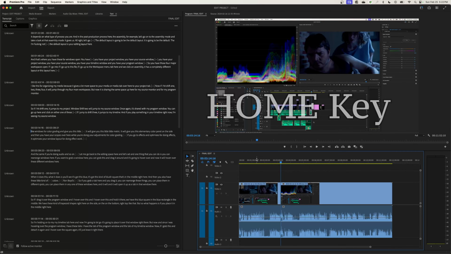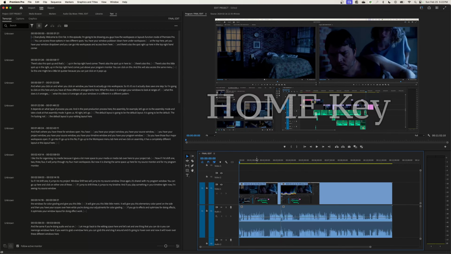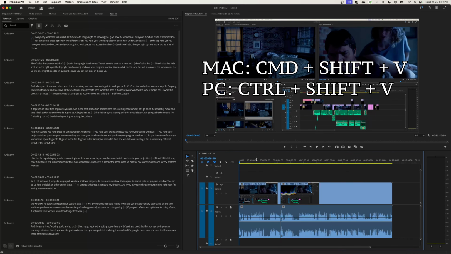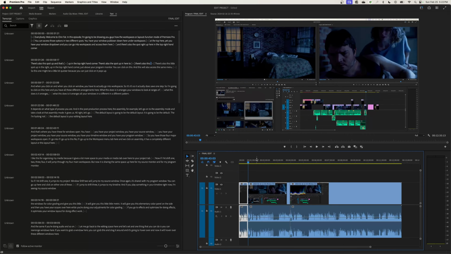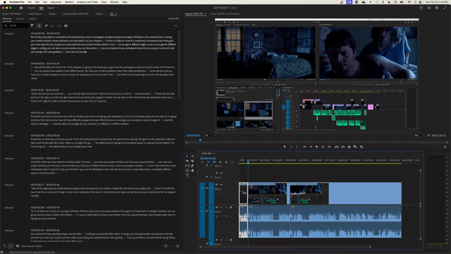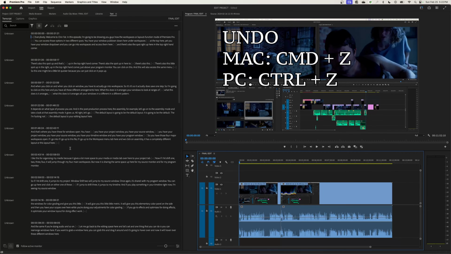So I can go to my timeline, hit Home and go to the beginning, and do Command Shift V. Command Shift V will ripple paste and shove that in right there, and I put it at the beginning of my timeline. I'm going to undo that with Command Z.